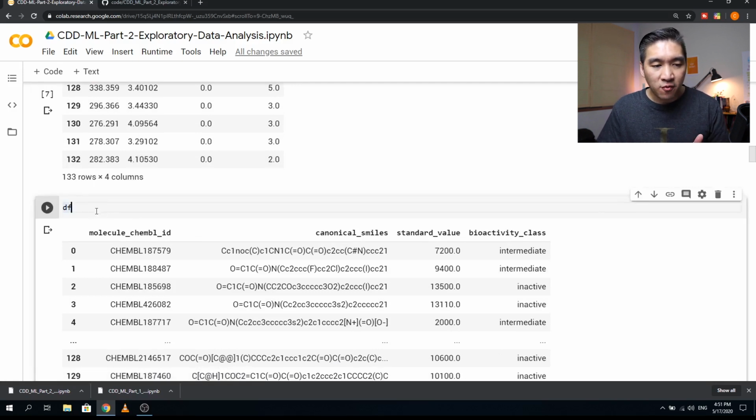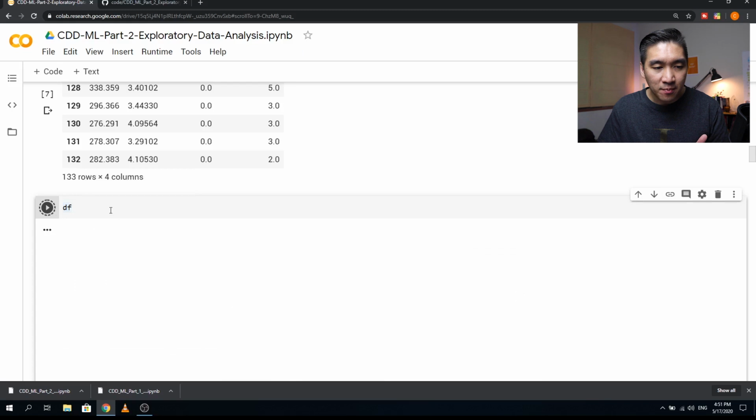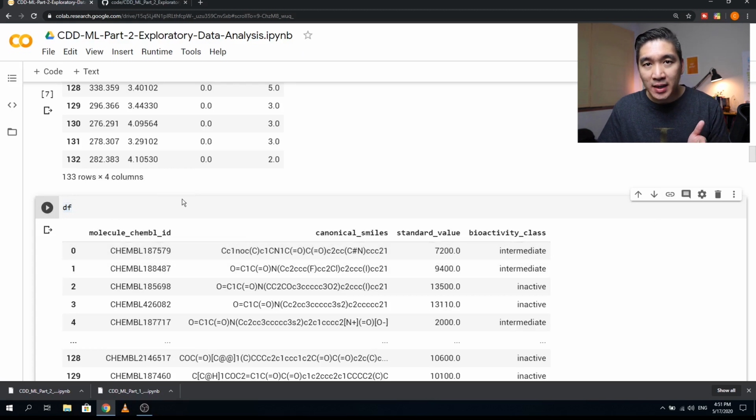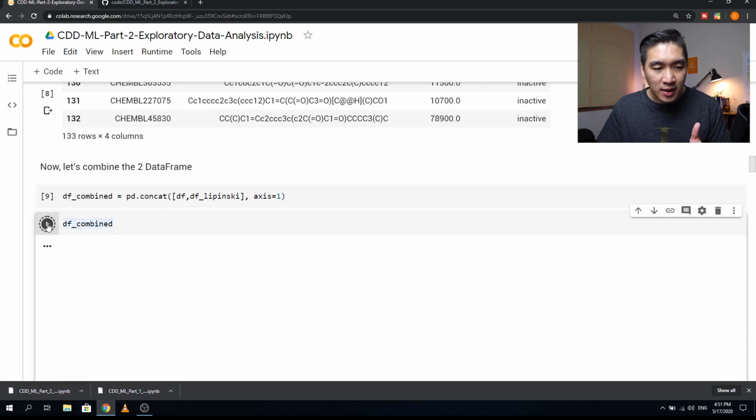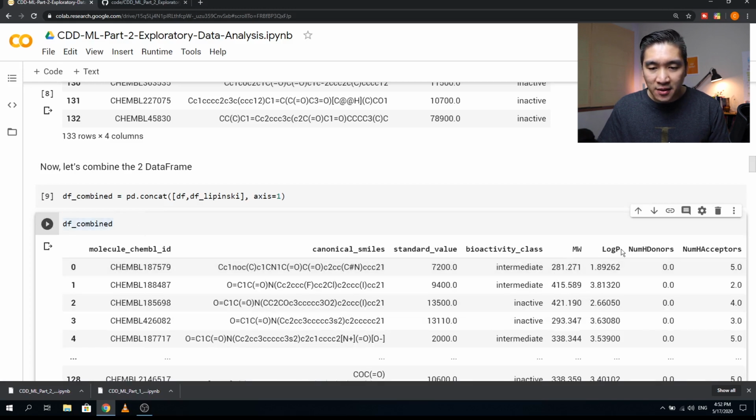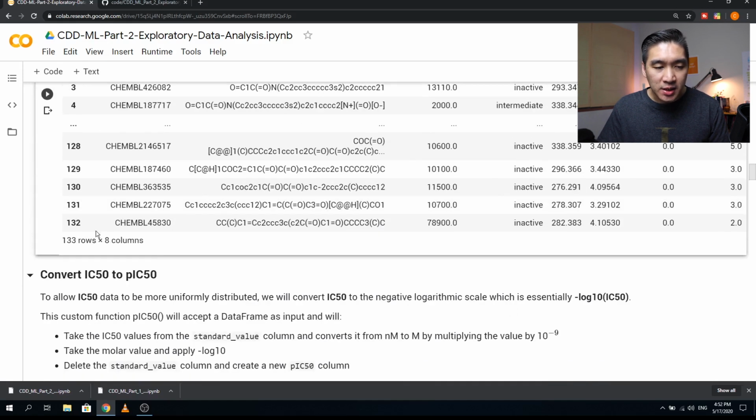And as a recall, the data frame that we have read directly from the curated file from part 1 is shown in the df data frame. And so we're going to combine the df data frame and the Lipinski data frame together because we want to have the standard value and the bioactivity class columns. And so we're going to use the pd.concat function in order to combine the df and df_lipinski data frames. And then we're going to put it into the df_combined variable. And then let's have a look at the new data frame. All right. And so you can see that the last 4 columns are integrated into the df data frame here. All right, and so the dimensions of the data frame is correct, 133 rows, and then the number of columns has been expanded to be 8.